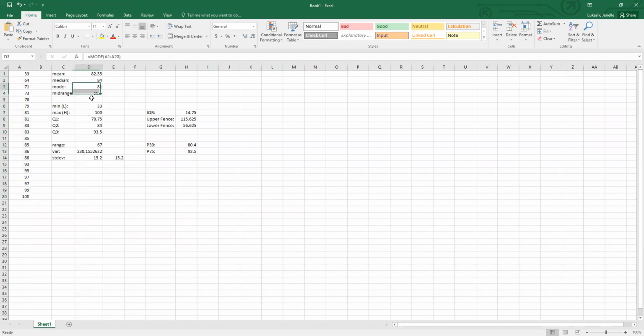Notice the only thing that changed here is the mode because it got to the 81 first, but nothing else changed. In other words, having your data in order does not affect your formulas. That's all built into those formulas. If you want to do the quartiles by hand or the median by hand, you wouldn't need your numbers in order first. So keep that in mind.